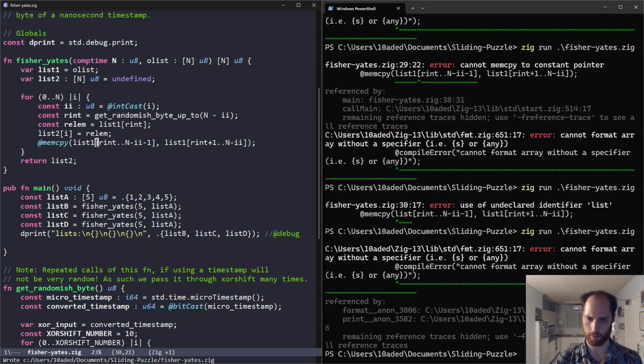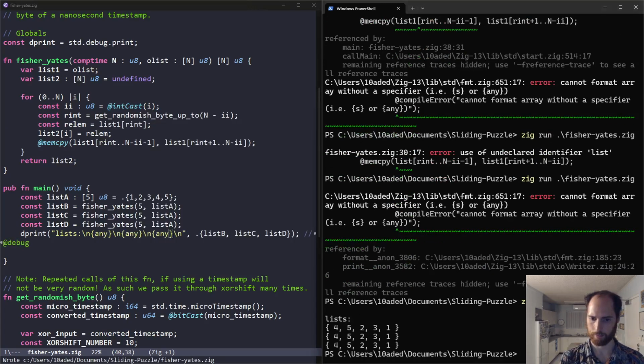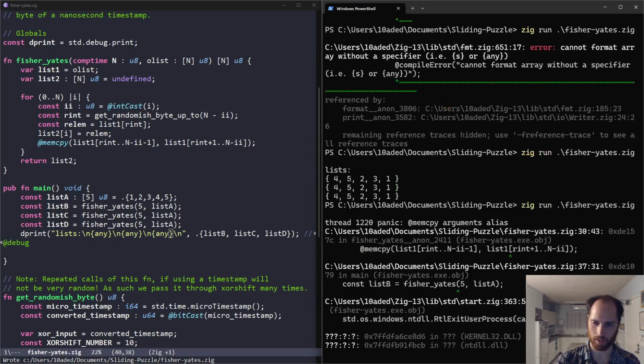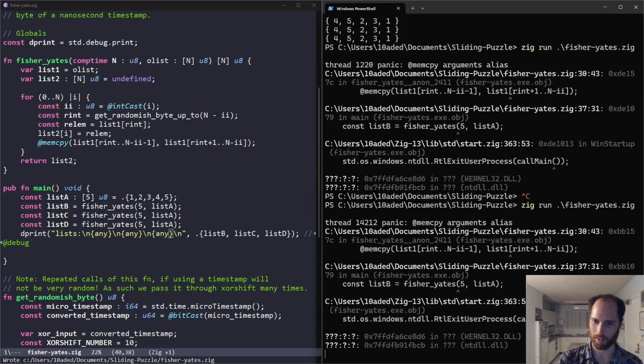No format without a specifier. Oh, it wants some any's in here. Oh no, it's the same thing each time. That's a bit embarrassing. Oh no, and then we gotta. Wow, okay.